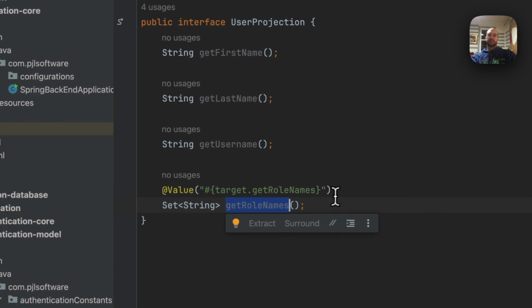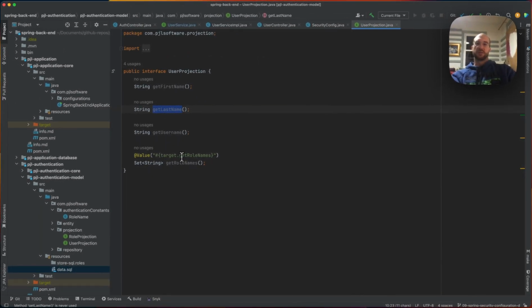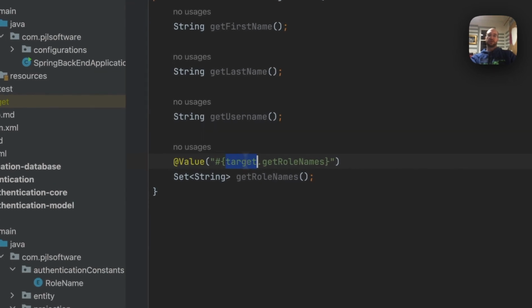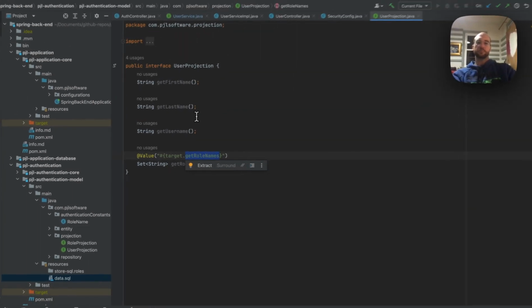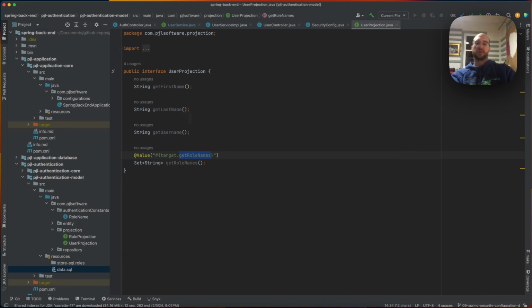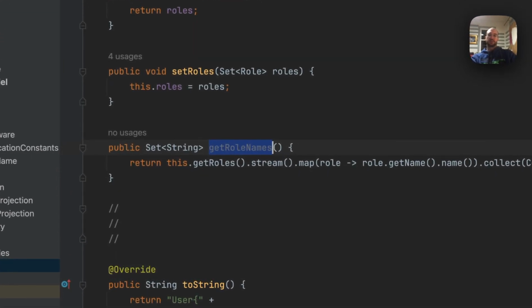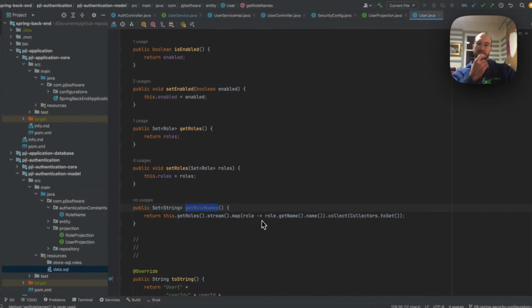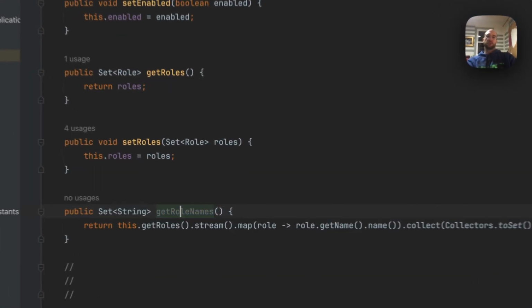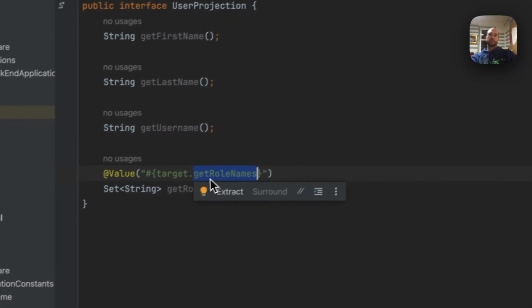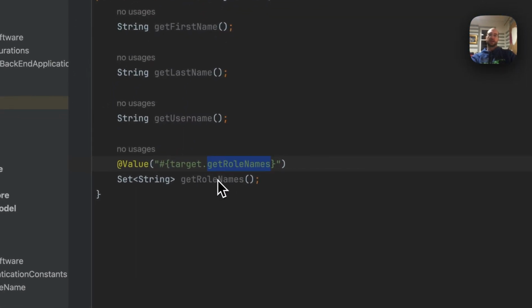Now, I needed something custom. I didn't want to use just get the username or get the last name. I wanted the data to be customized. So the target is user. You're bringing back a user object, and it calls get role names to populate this value. If you remember from earlier in the video, I created get role names, which will create a map of just the names in a list or in a set, and it returns that set. So this is being called here, and that's how you get that populated.